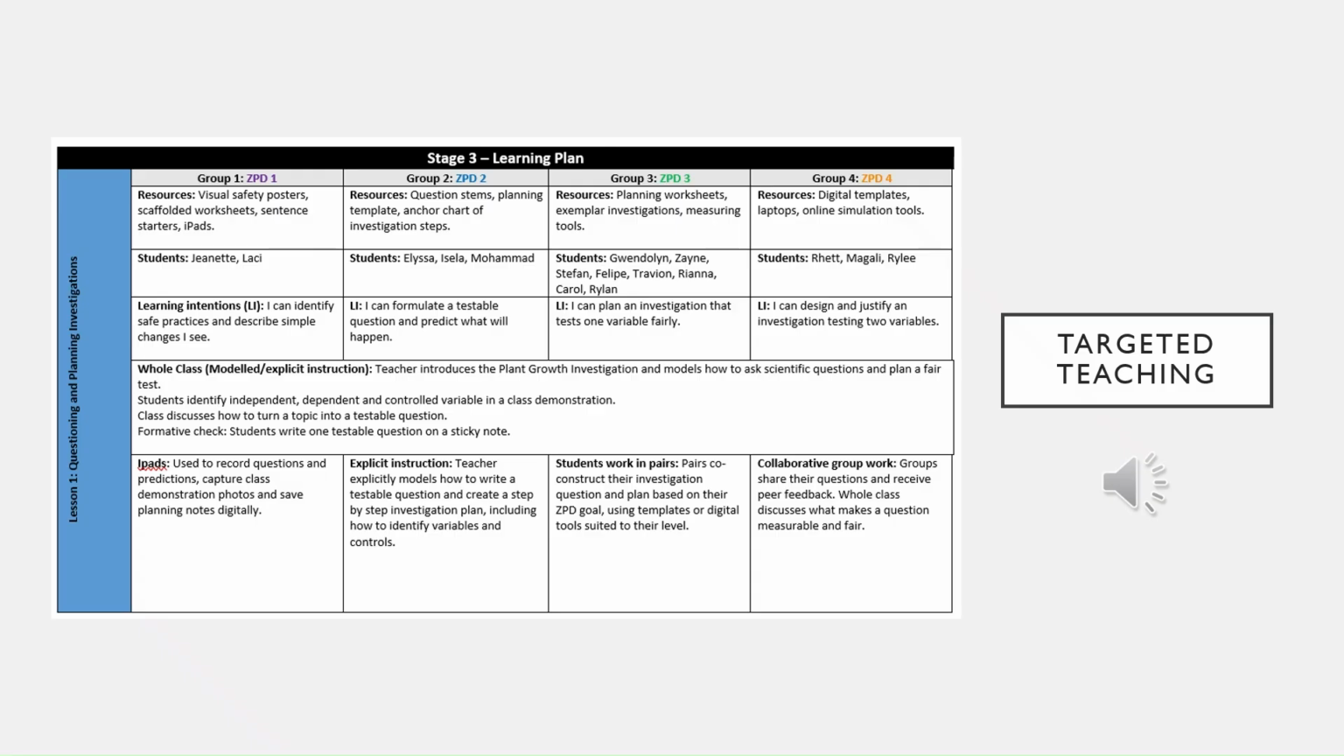ZPD-3 students begin to take greater ownership of their learning by planning a fair test investigation with one manipulated variable, for example soil type, using exemplar templates for reference, while ZPD-4 students independently design and justify two variable investigations, for example light and fertilizer, using iPads and digital templates to record and refine their plans. All students work in pairs to co-construct investigation questions and plans, fostering collaborative dialogue and peer learning. This is followed by group discussions where students share and critique their questions to identify what makes them measurable and fair.